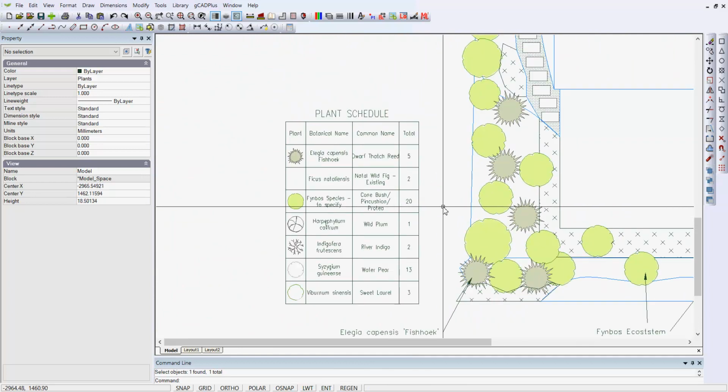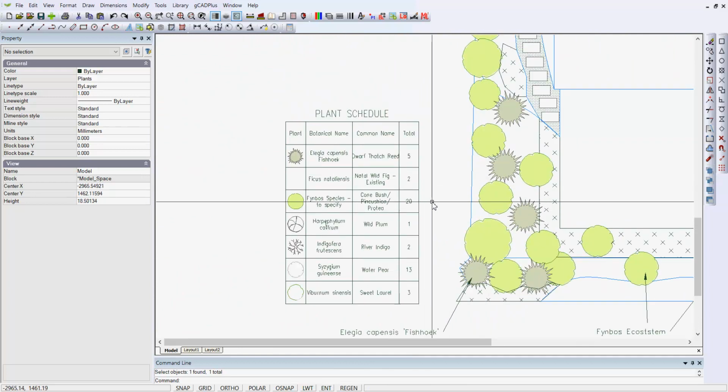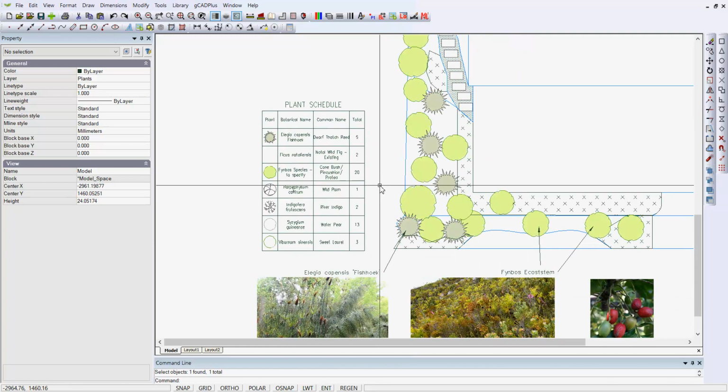So it would be better here to take one of gCADPlus's symbols for existing plants and put that in and then tag it to the ficus name in the plant data file that goes with it. So I hope I've demonstrated a couple of simple techniques for finding symbols that are somewhat tricky to work with.